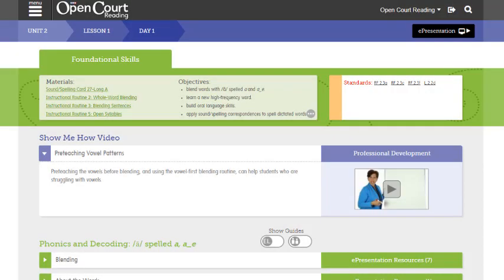This concludes our guide to the teacher experience. Be sure to refer to other help materials for more information about the Open Court Reading program.